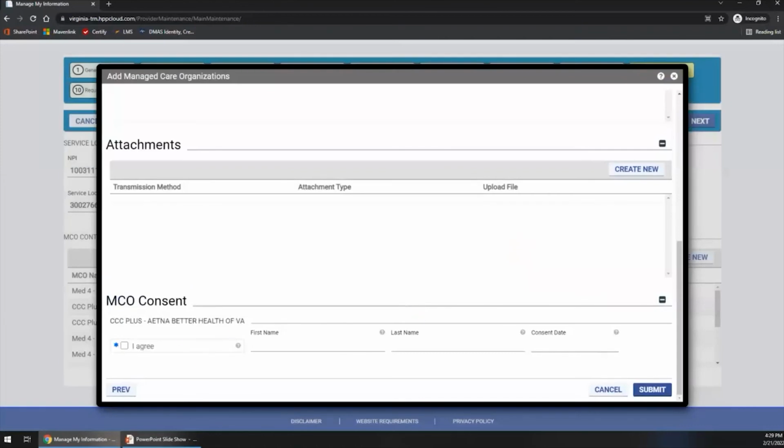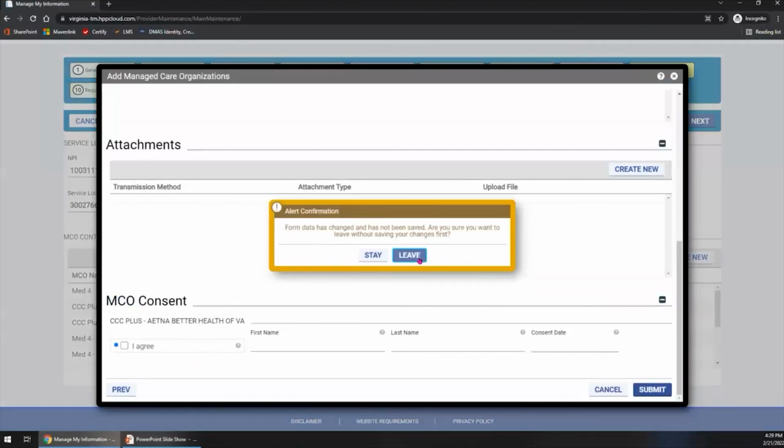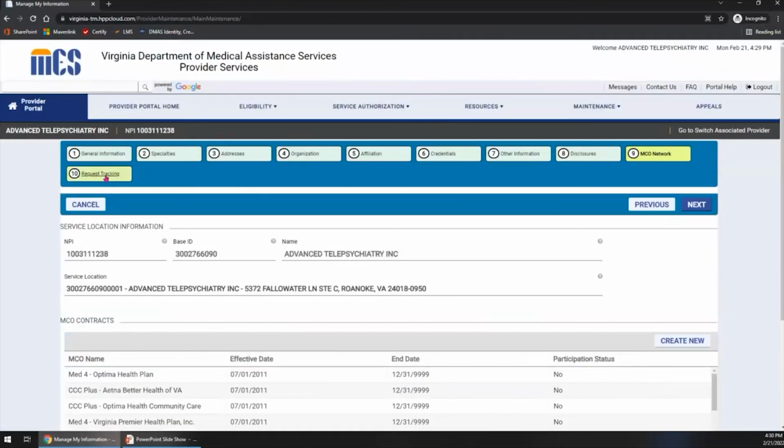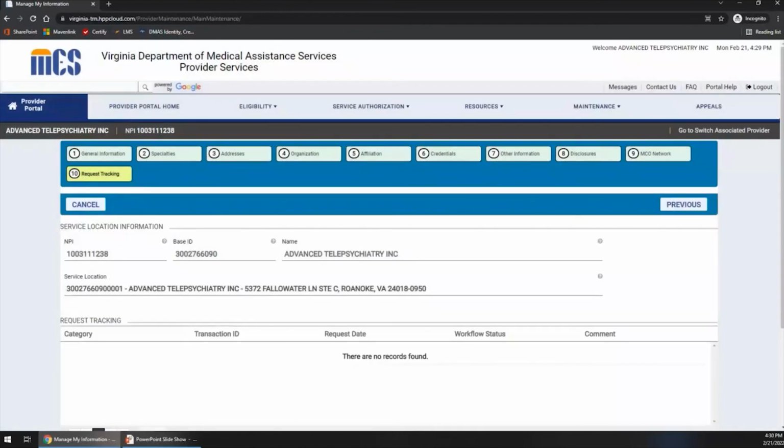So if an MCO requests additional documentation while reviewing an MCO participation request, the provider will use this section to provide the requested information. Once the MCO retrieves the documentation, the option to upload files no longer appears in the MCO Network window. Our next window that we're going to take a look at is our request tracking window, and you can view the request, the transaction ID, workflow comment, and status. The status will be in process, approved, and or rejected.